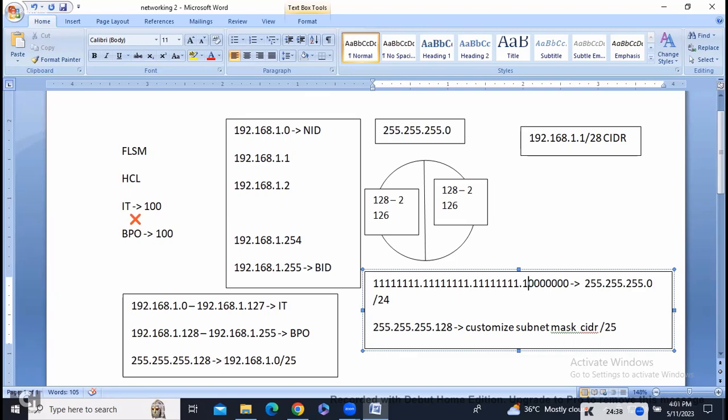I hope you got it. We are converting the 0s to 1s, the network bits. Zeros are hosts, ones are networks. Clear? Yesterday, we discussed one numerical calculation to get the IP address range.